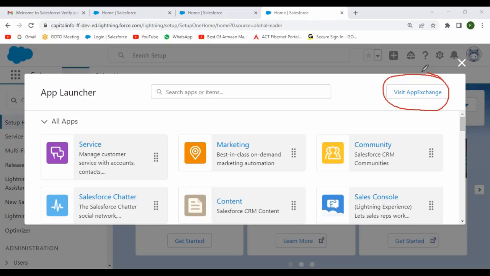What is this App Exchange? App Exchange is a cloud space which provides various Salesforce applications which have been developed by various organizations and various Salesforce developers. As of now, inside this App Exchange, we have more than 3,900 applications which are purely built upon Salesforce. By using the Salesforce platform only, so many people have developed applications.